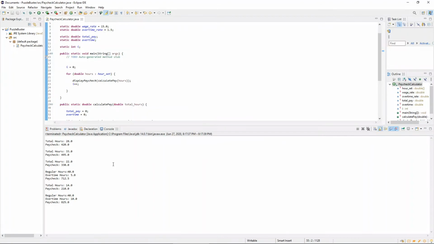All right, perfect. So we have our table headers here. Total hours of 28 will give us $420. Total hours of 33 gives us $495. Total hours of 22 gives us $330. Over here we have some overtime, so it changed the headers to regular hours of 40 and overtime hours of 5, which gives us a paycheck of $712.50. Right here we have total hours of 14, which gives us $210.